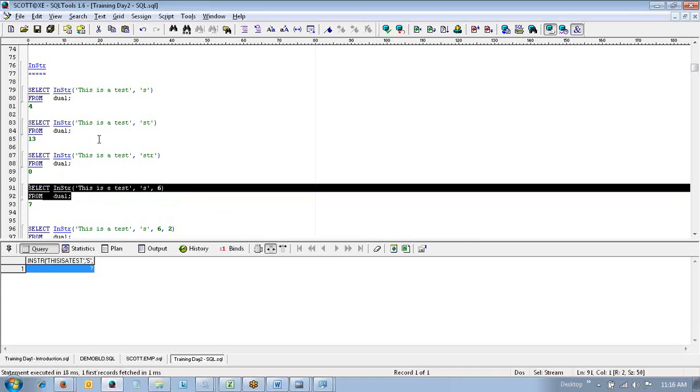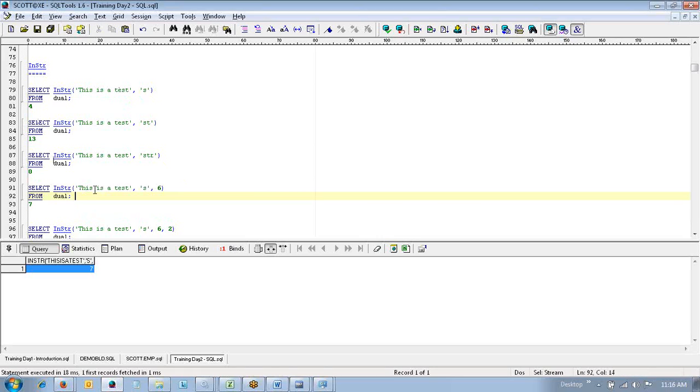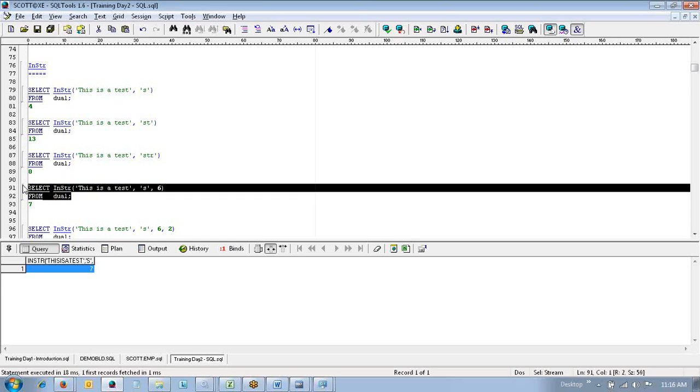As you can see, I'm using the same string. Earlier it was giving 4, and now because it is ignoring the first 5 characters and started searching from the 6th position, it finds another S at the 7th position right here. So that's why it is giving me a 7 value.